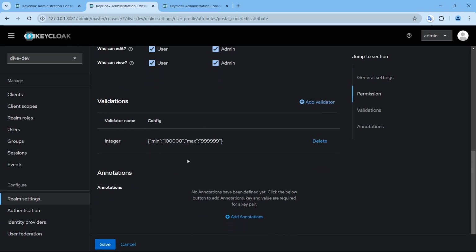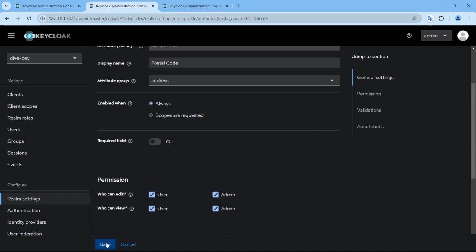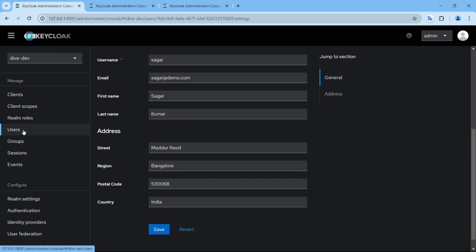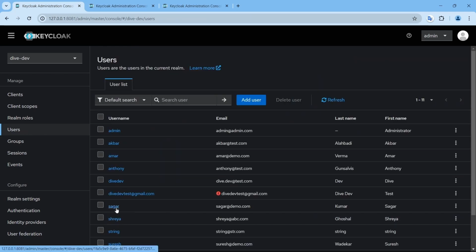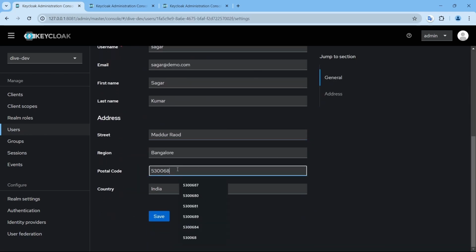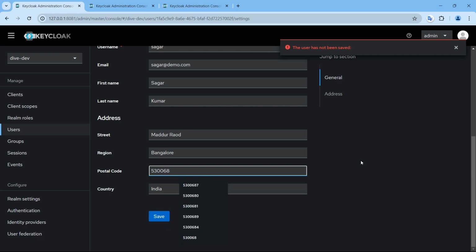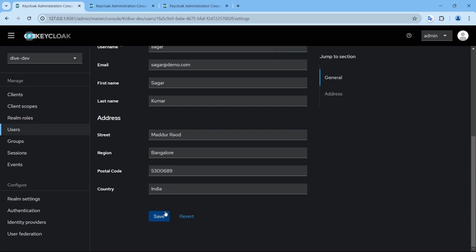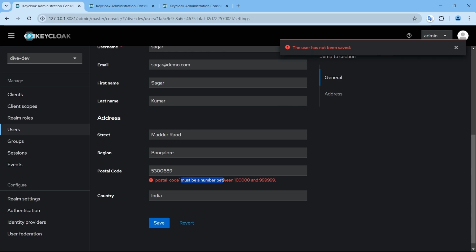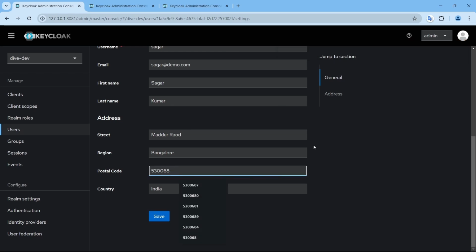Still this validation is not yet saved. Let me save. And now if we open Sagar again, and I give a value, it says postal code is invalid number. And if I give a 7-digit number, postal code must be between 1 followed by 5 zeros and 6 times 9. Let's see if we change it to 69 and save.